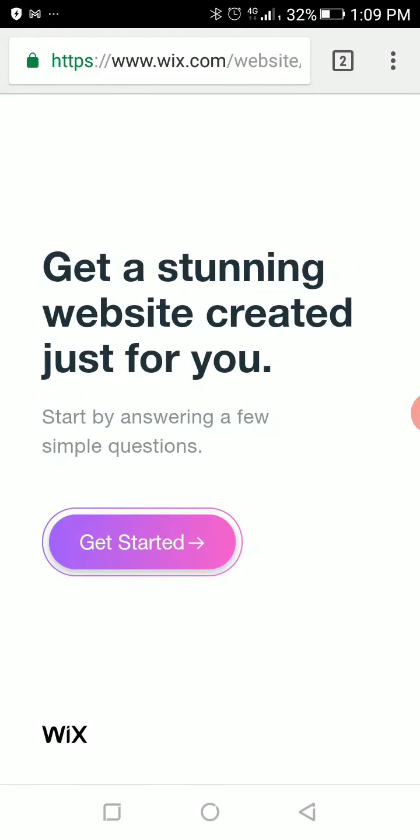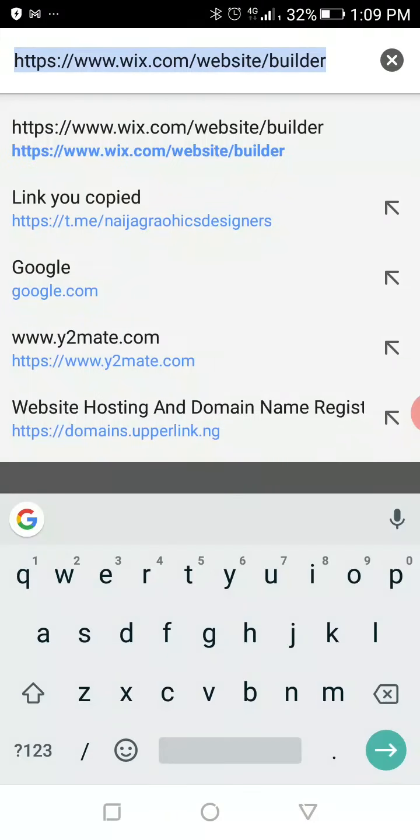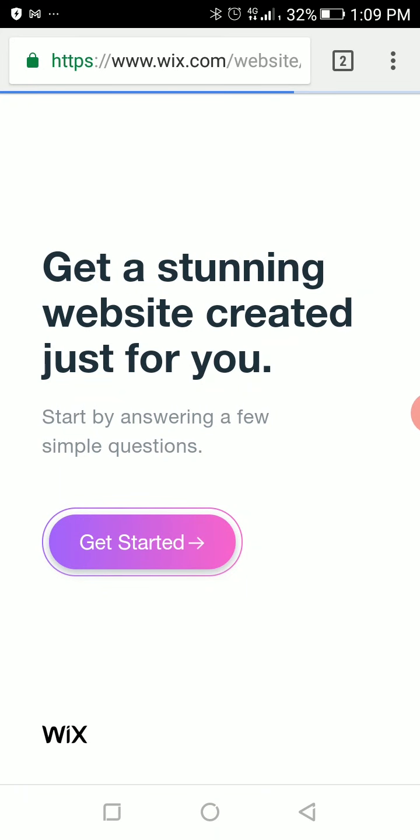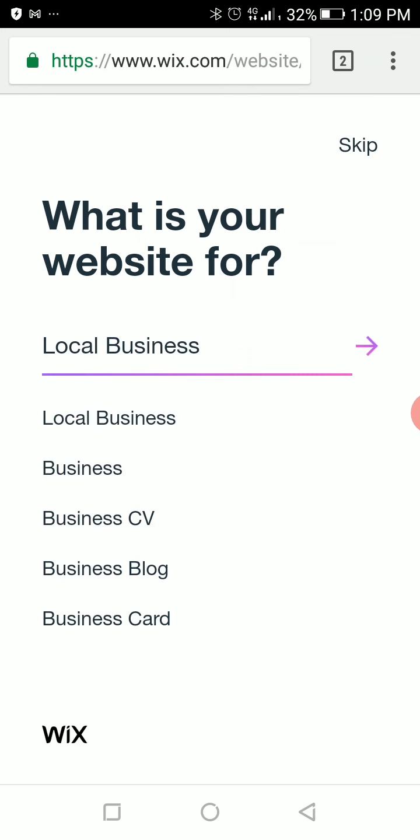Once you go on your browser, Wix is already open, but I can just type wix.com. When you go to wix.com, it's going to open this page. I just did that so that you know. So you come to Get Started. Now note, the interface on the phone is going to be different from the way it will look on your laptop. I'm going to do a tutorial on that, so you can still check out the tutorial for how to design a simple website on Wix with your laptop.